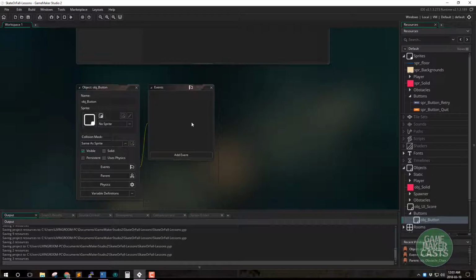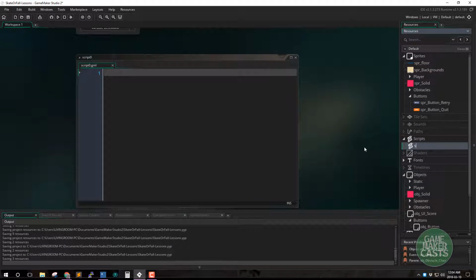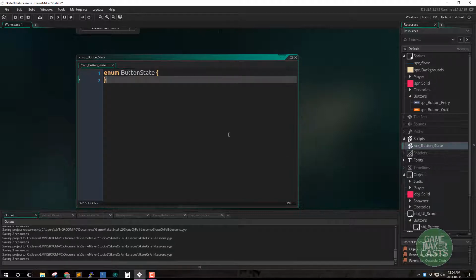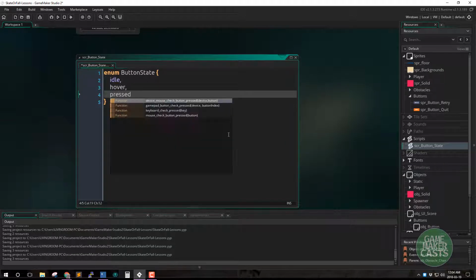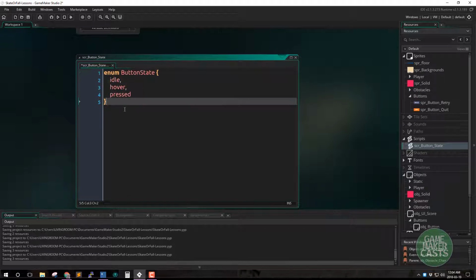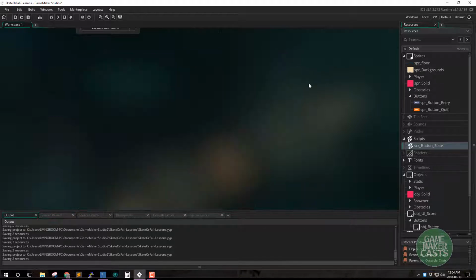But before we do this, we need to set up a state machine for our button sprites. We can do this by just opening up the scripts and creating a new script. We'll call this one SCR button state. Now we're not going to include this anywhere, and just because we have this in a script, these enums are going to be accessible to us. So we'll say enum button state, and the button state is going to have idle, hover, and finally we'll have pressed. So these are going to be the 3 states that our button can be in. Make sure we save that and we can close it.